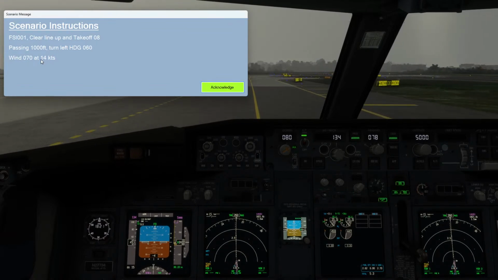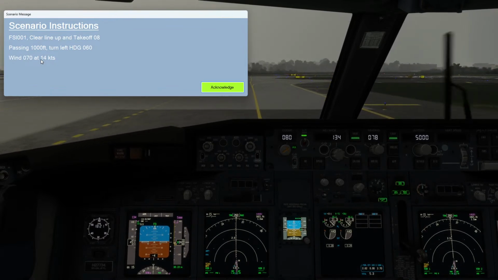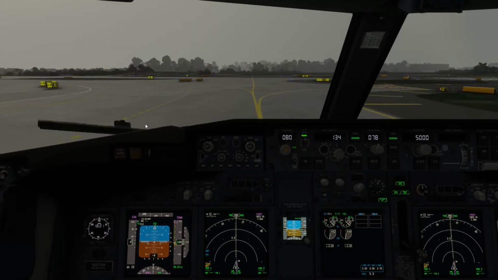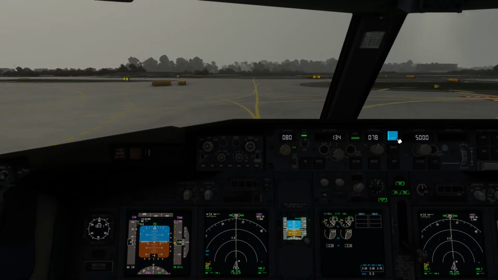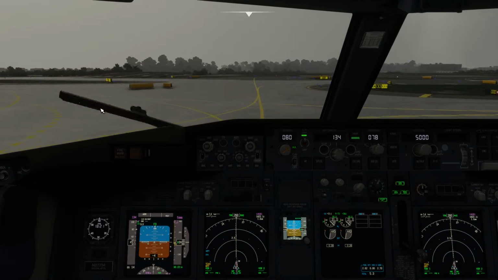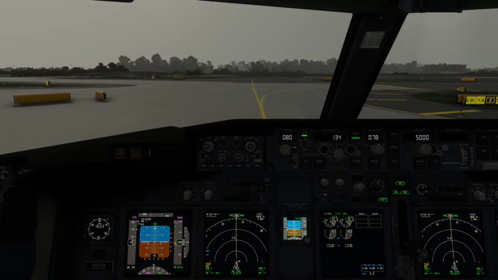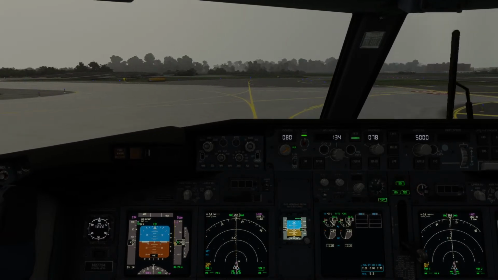So now we have FSi 001, clear lineup and takeoff runway 08, passing 1000 feet, turn left heading 060, wind 070 at 14. So I'm going to acknowledge and I'm going to disarm LNAV because I'm not sure at what altitude is going to start this turn. So I'm going to go on heading sail and then at 1000 feet I select heading 060.